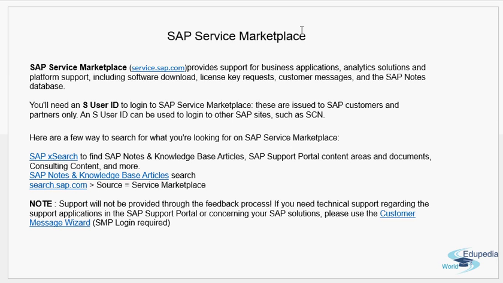Then comes SAP Service Marketplace. SAP Service Marketplace provides support for business applications, analytics solutions, and platform support, including software download, license key requests, and customer messages in the SAP Notes database. SAP Service Marketplace is maintained by SAP. It provides support for all the business applications, the solutions, whatever platforms it supports, including its own software downloads, license keys, customer messages, and the SAP Notes database, everything. So it's the central repository which is maintained by SAP.